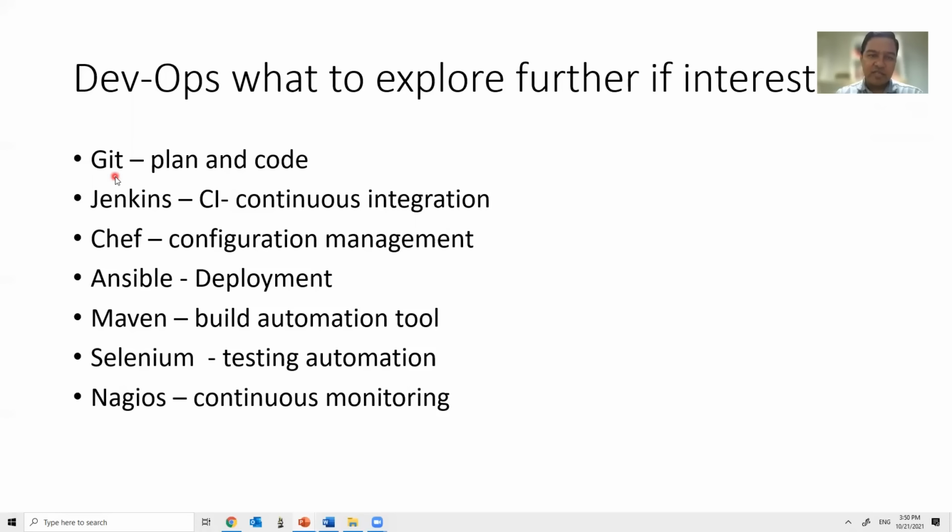GitHub and Git are different things, but Git you are going to learn in the software engineering course if you are attending that course. Then there's Jenkins, which is a continuous integration tool. And there is Chef, which is a configuration management tool. There is Ansible, a deployment tool. There is Maven, which is a build automation tool. And there is Selenium for testing automation. And Nagios is for continuous monitoring.